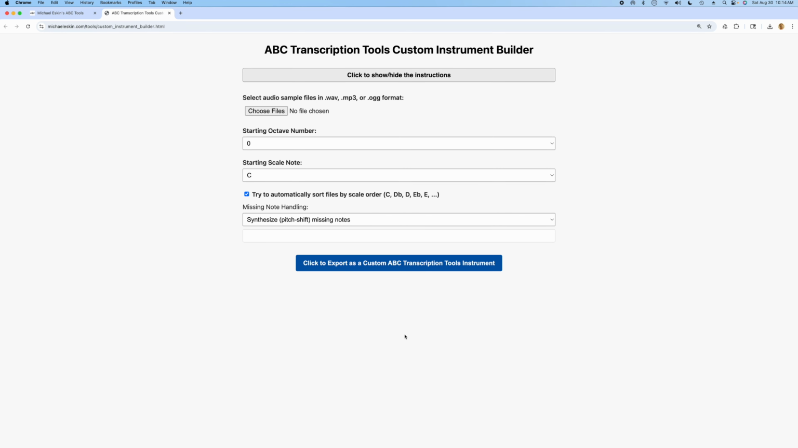I've pretty dramatically enhanced the custom instrument builder utility so that it can both automatically detect the range of pitches in your note sample collection, as well as synthesize any missing pitches that occur in that range for you, thereby creating an entire instrument from just a small set of samples. So let me make this more concrete.